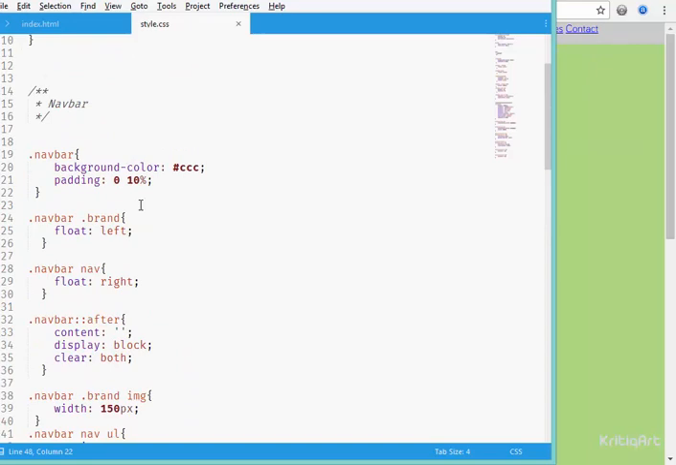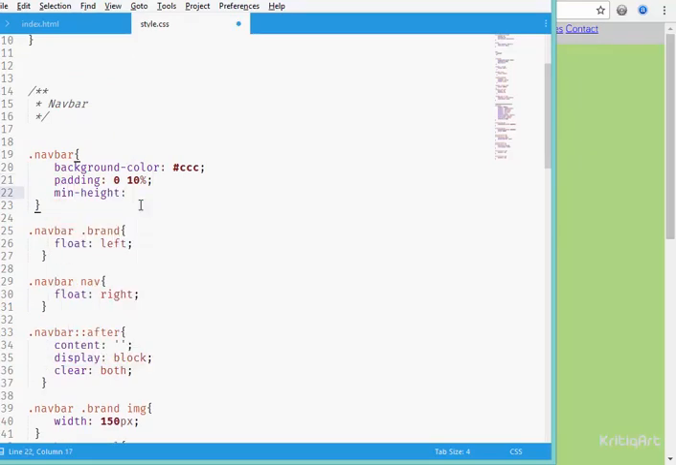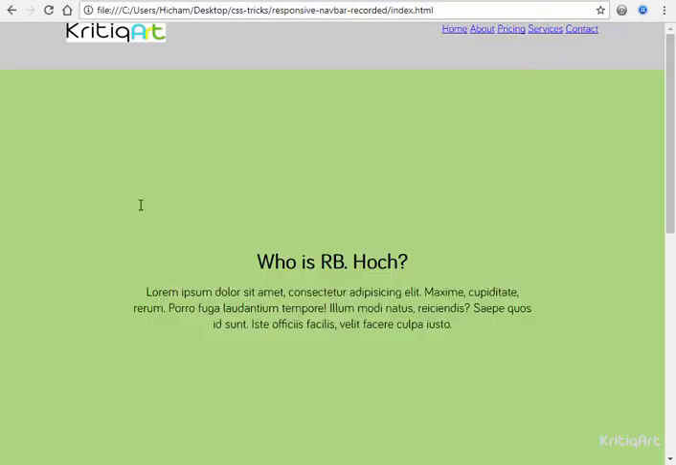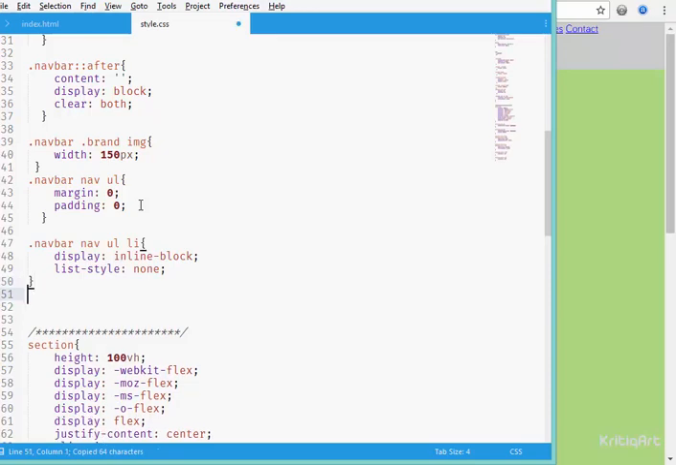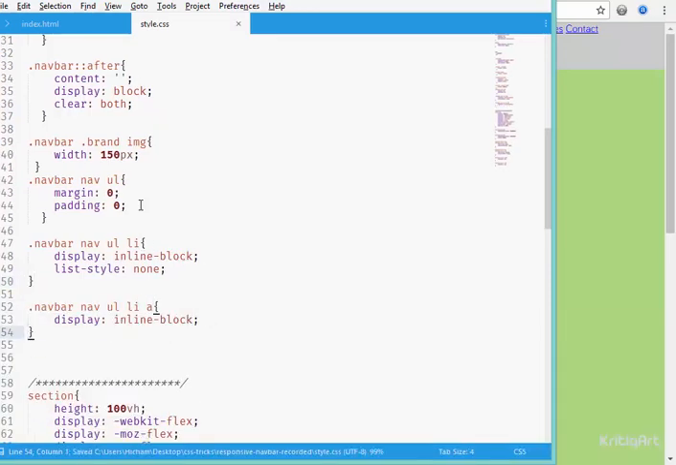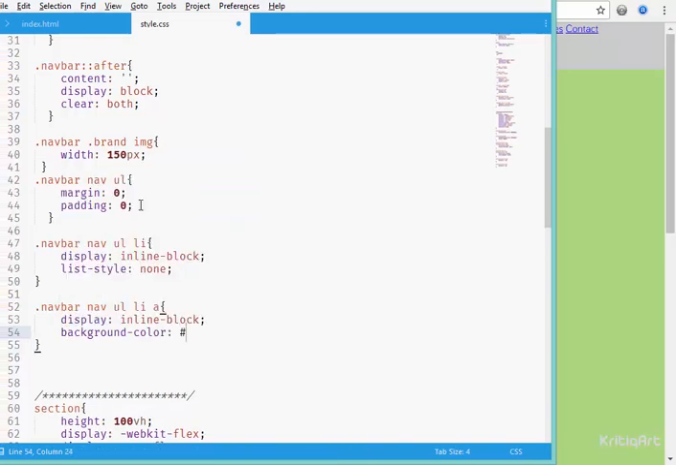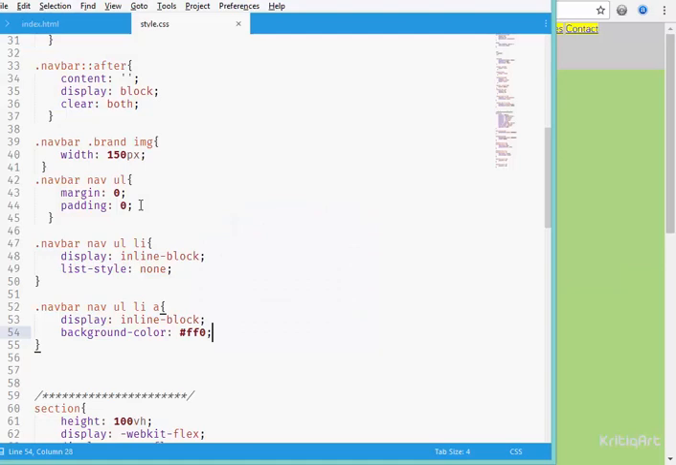So what I need also is my navbar. I need a height or a min-height of 70 pixels. That's it. There is my navbar now. So what I need also is to display this as inline-block. I'm gonna do the same thing for the links, with display inline-block, yes, and also a background color, let's just do this one here, just so that I can see them, and we will remove it after. So here are my a elements here.